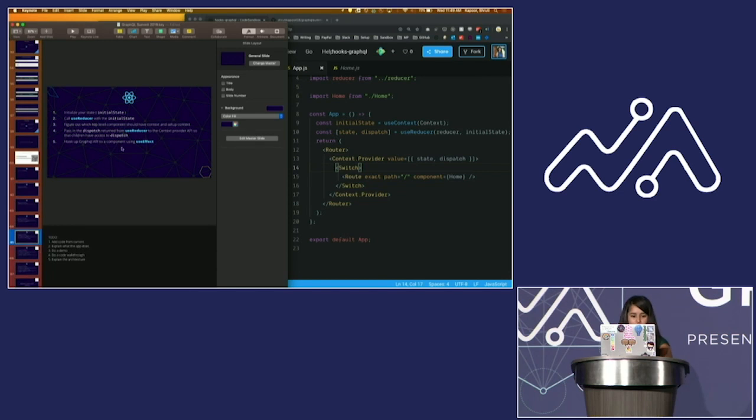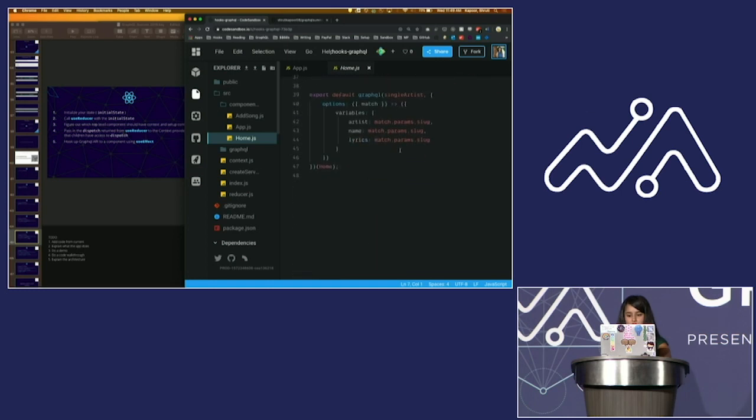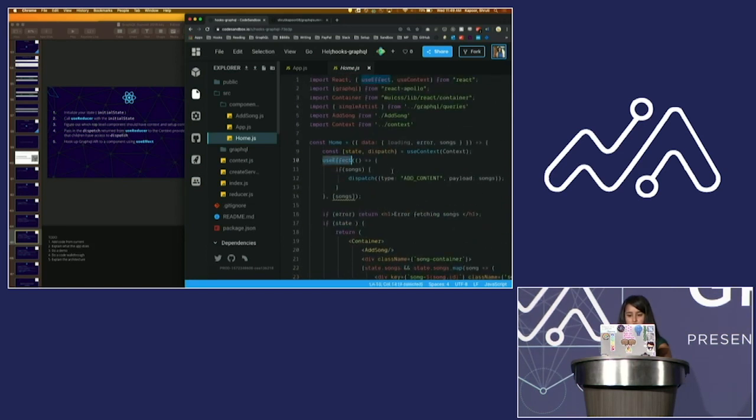Then hook up the GraphQL API to a component using useEffect. So I'm going to say that my home function right here would have access to the GraphQL query. So this is my query. I'm asking for artist, name, and lyrics, which is the one that we see on the form. And here, I'm going to use the useEffect hook to dispatch an add content action with the payload of songs. So what happens is, the first time you load the page, the query is called, and the useEffect is fired up after the UI is rendered, and it will dispatch an add content reducer to let the UI know that songs have updated.